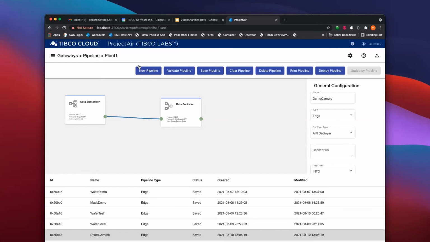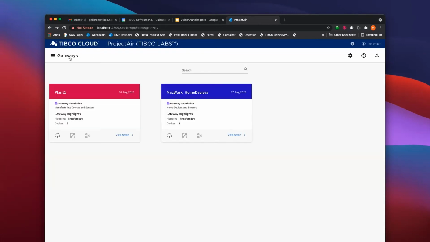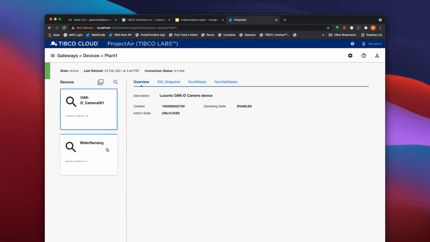But I will go back and examine what happens with the data that we are receiving from that model. As I said, the model already evaluated at the camera itself, and we're just receiving all those results here. So we go back to the gateway and go to the details. And here we can examine, there are two devices here that have been configured. And the one that we configured this model for is the OAK camera. This one has the model running on the device itself.